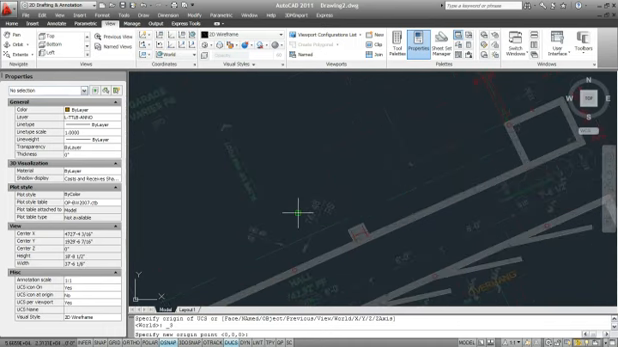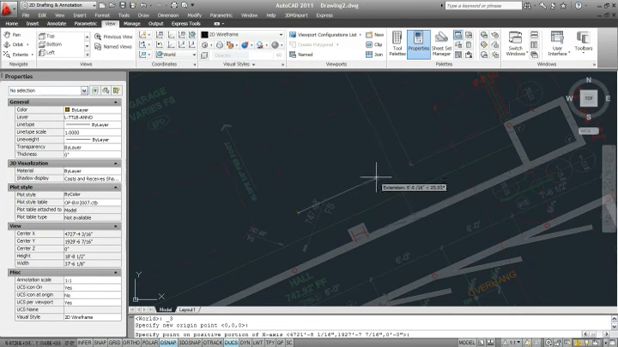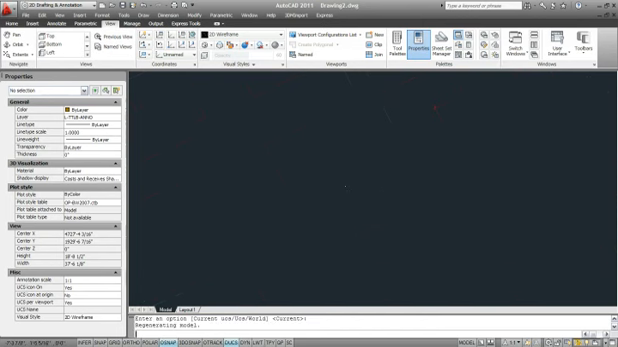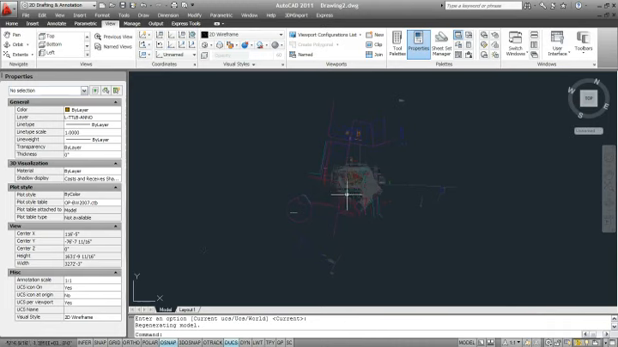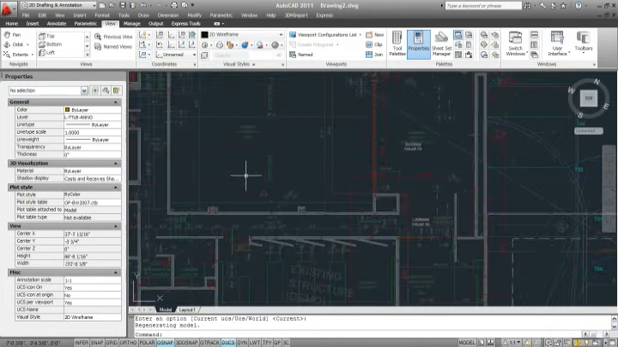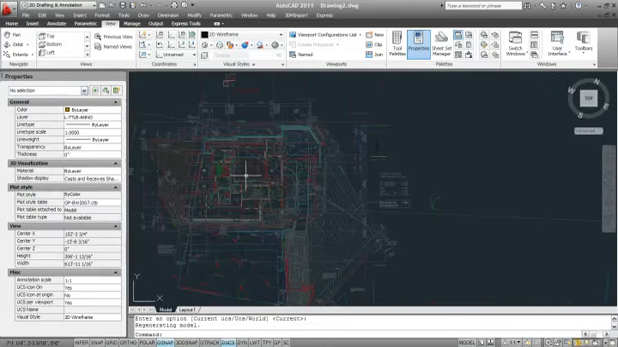So I'm going to click first point for the origin, second point is just any point along what's going to be the x-axis, and then any point along the y-axis. So you'll notice my UCS icon changes. I type plan and hit enter twice. So I now have my drawing set up to correspond to how I want this showing on my layouts.